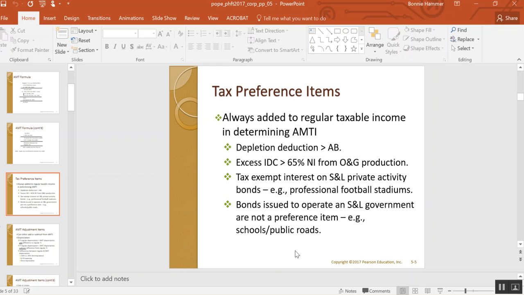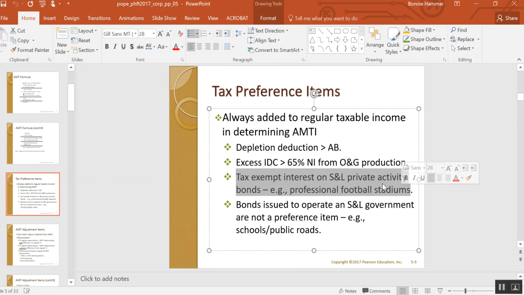The one that you're going to see, if any of these, is the tax exempt interest on private activity bonds that we talked about, which is this bullet here. That's the one you're going to see mostly.